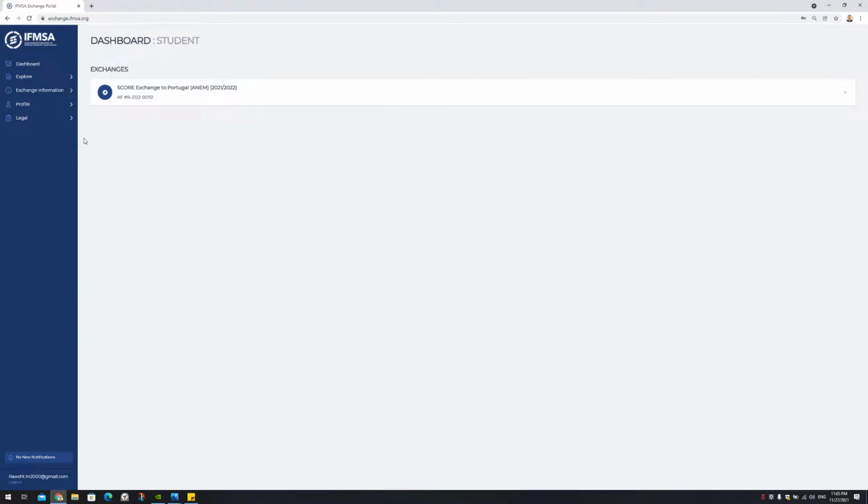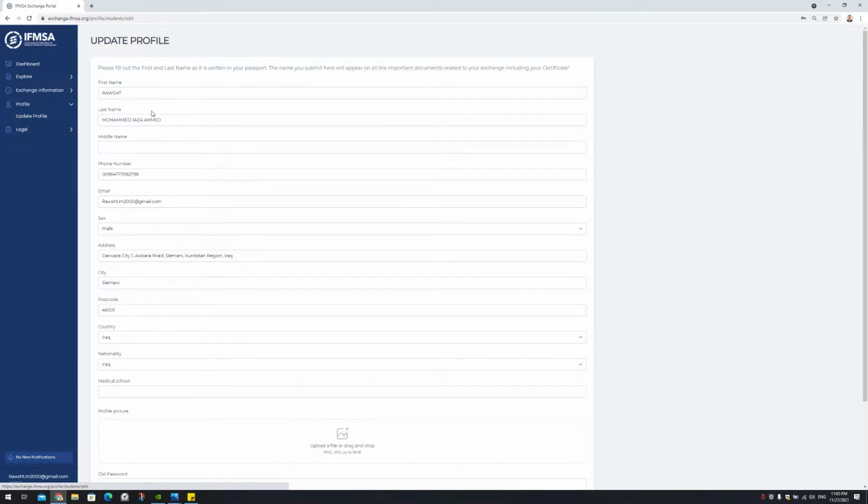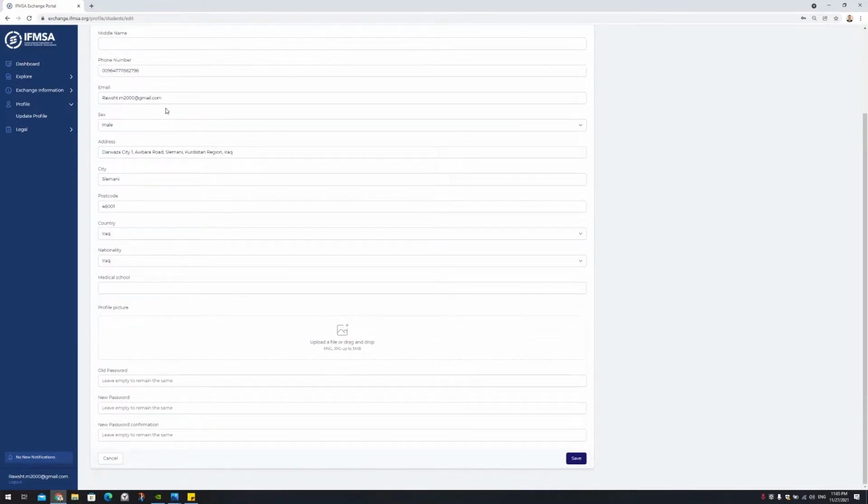In the top left corner you can see there are many options here. Go to your account, where's the profile, which is the fourth option. Profile, and click on update profile. Update profile. Okay.